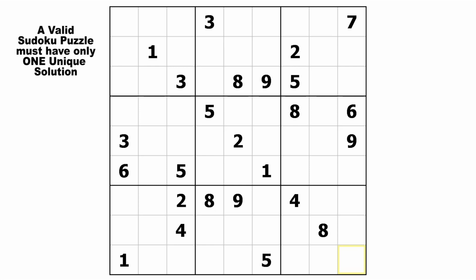In order to be considered valid, a Sudoku puzzle must have only one unique solution. And in order to have one unique solution, there must be at least 17 givens. This fact was recently proven by a mathematician and college professor named Gary McGuire. So thank you, Gary.